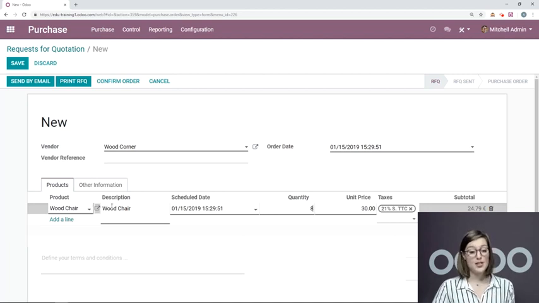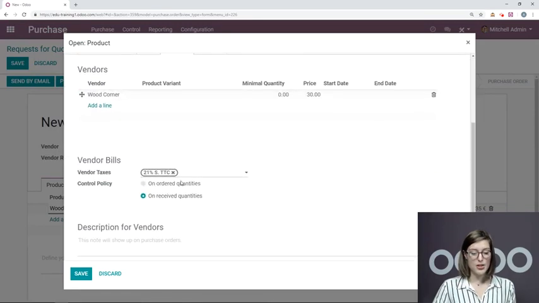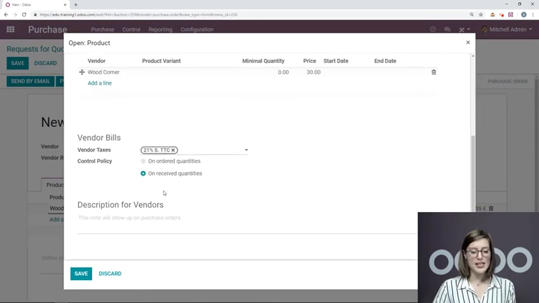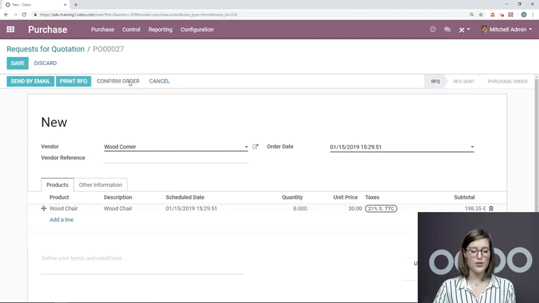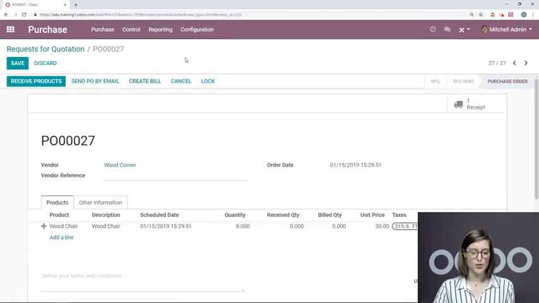Now, something that's important to keep in mind, on your product template, under the Purchase tab, you need to be sure that your control policy is set to on received quantities. Now, I already have this setting saved, so I'm going to go ahead and close this window, confirm my order, turning the RFQ to a purchase order.